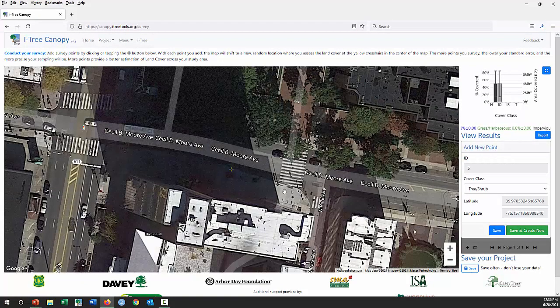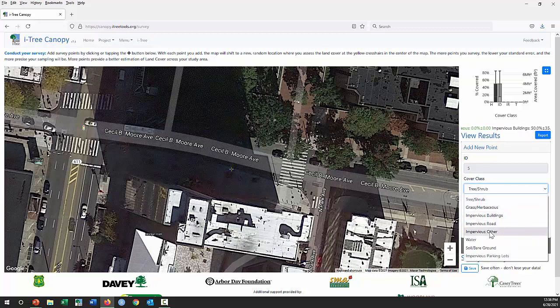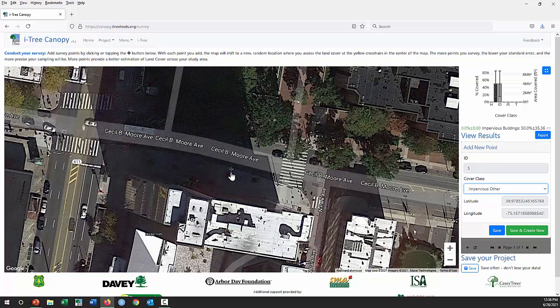And this point here, it's in the shadow, but it still looks like it's on this paved surface here. It looks like there probably is a tree there, but it doesn't go underneath our point, so this still would be impervious other. Remember, you're looking right in the middle of those crosshairs. And at this point, I'm going to pause.